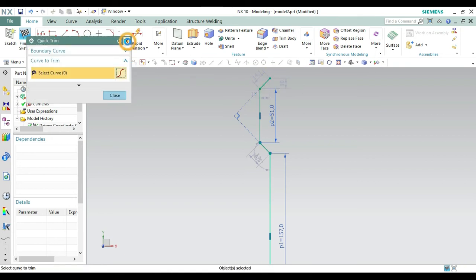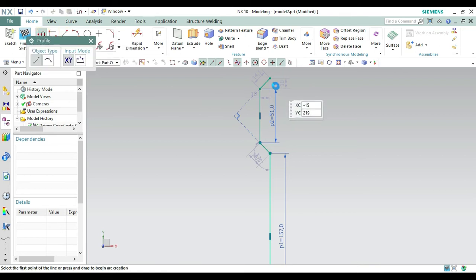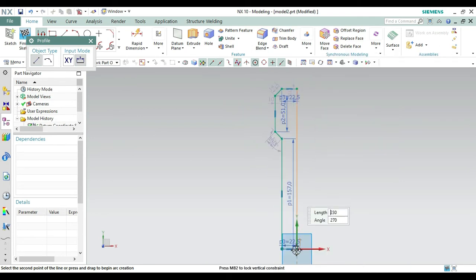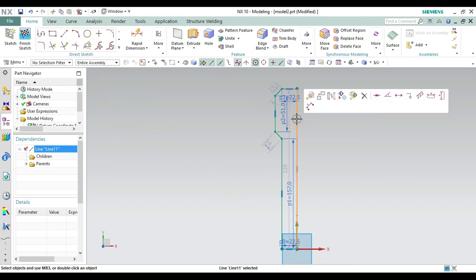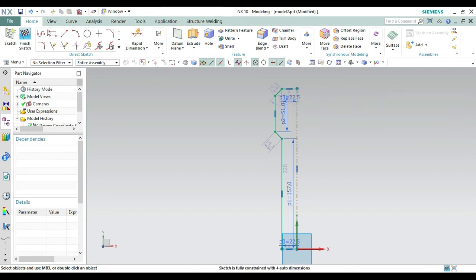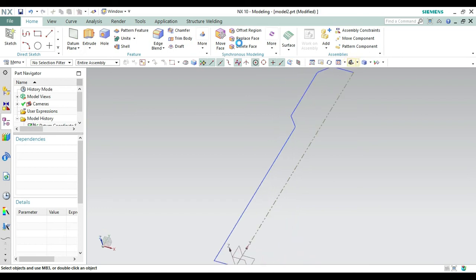Okay, now let's cancel the command from here and then again go to the profile command and create a line from this point of length 22.5 and angle 0, like this one. Now let's orient the view to the sketch and join these 2 points like this one. Now we have to convert this line to reference. So click on this and here you will get convert to reference. Make it convert to reference, then finish sketch and bring it to isometric view like this one.